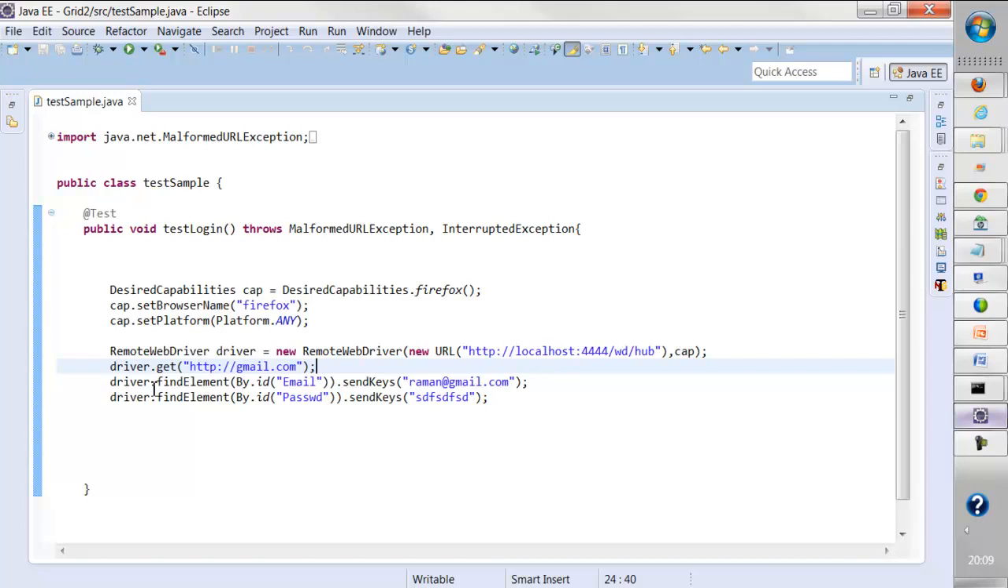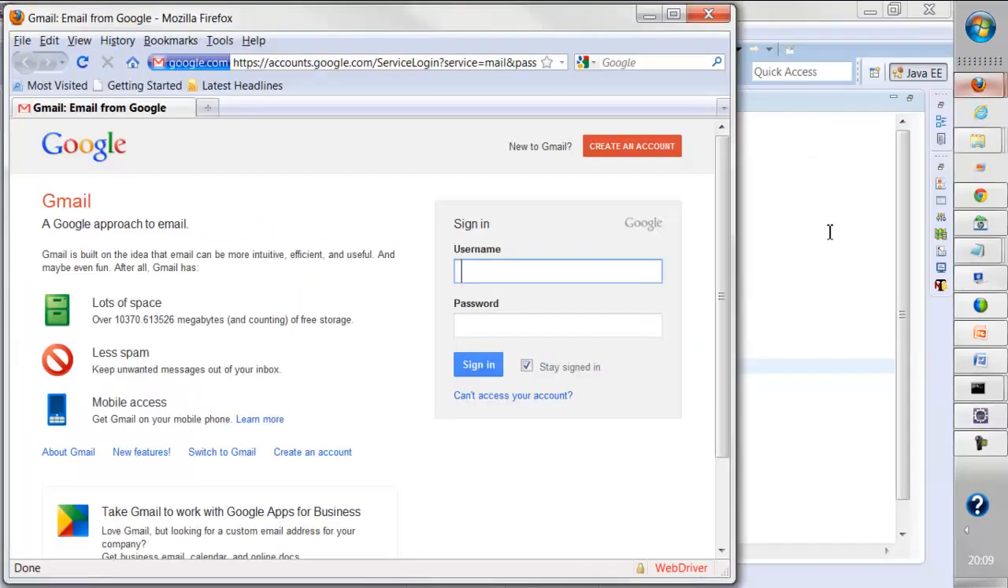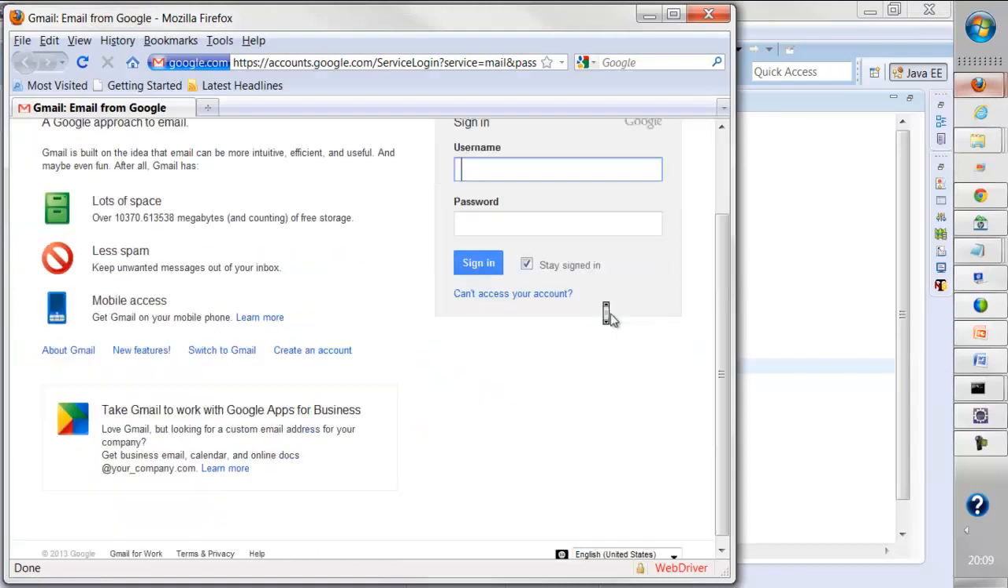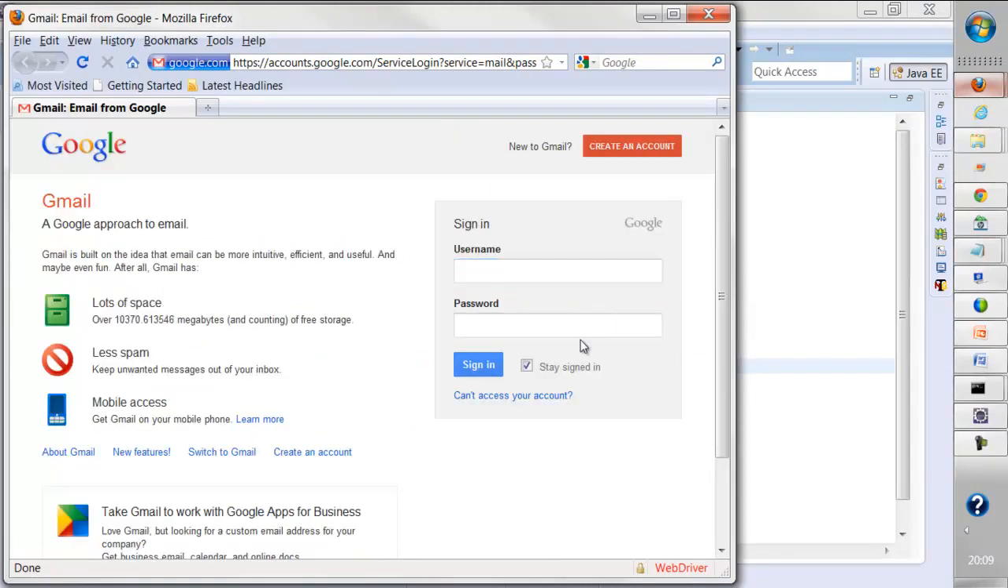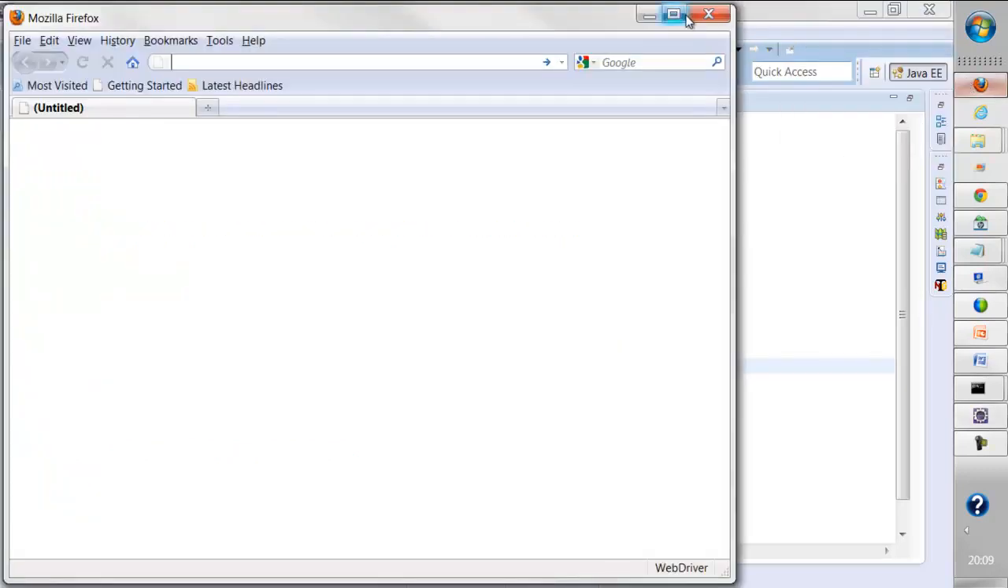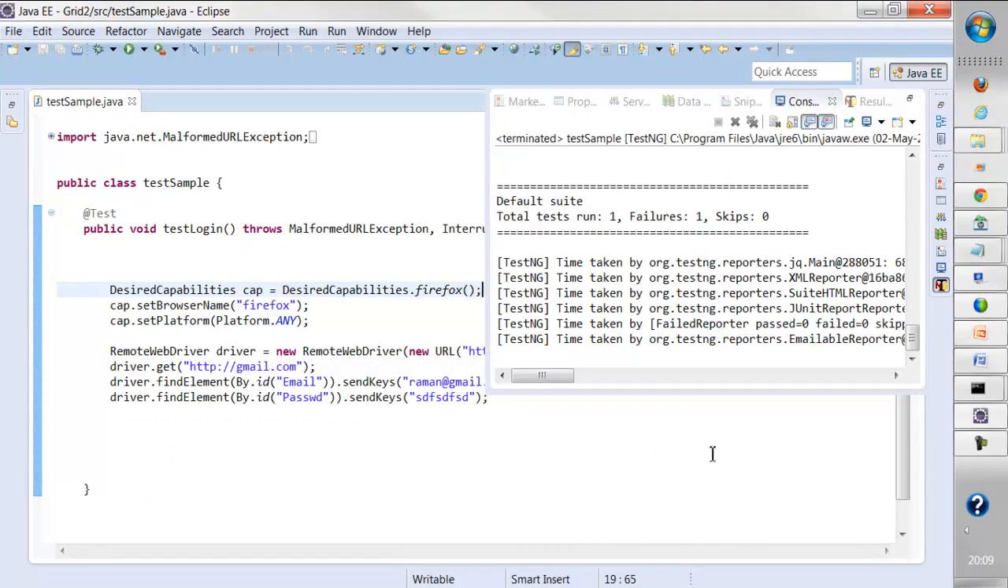It's gone to Gmail and it should have located the element over here. And why is it not entering the username and password? Okay, let's try running it again. Let me close all browsers.